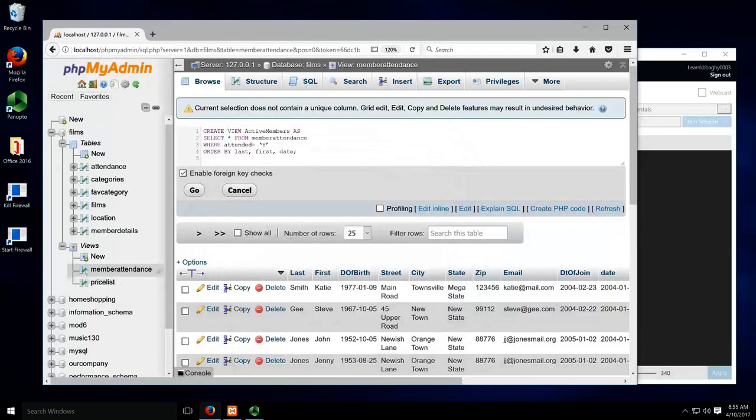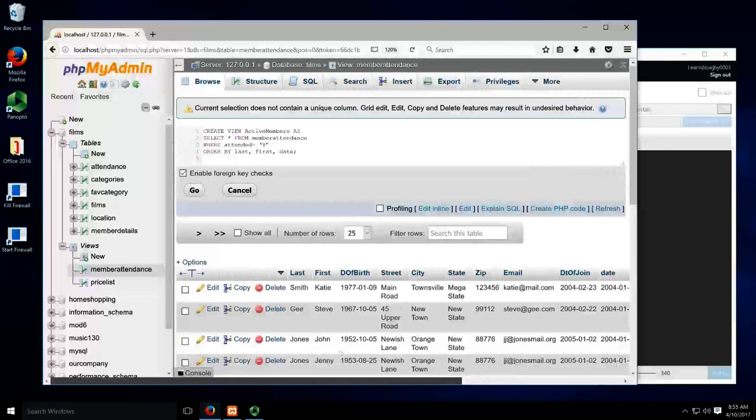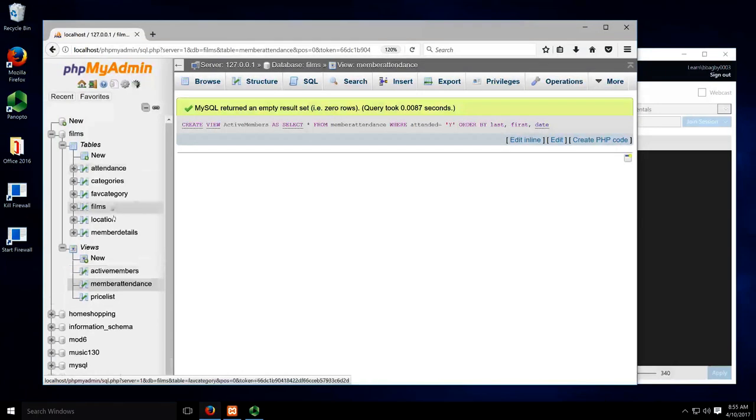Check my columns here. It's not going to be attendant, it's going to be where attendance, right? Take a look down here and see. Attended. Where attended equals yes. There we go. So now when I refresh this, I have another one down here. So my active members is a subset of member attendance.